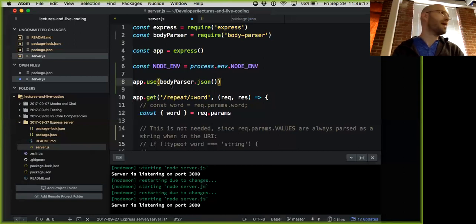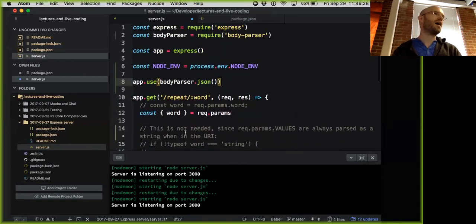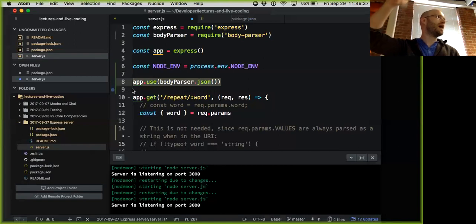And the order matters here. So in an Express server, the order matters, whether app.use is up here or whether it's below. So if we put this body parser middleware after our post request, after our post route that we're defining, it would not get executed before we actually ran this post callback.